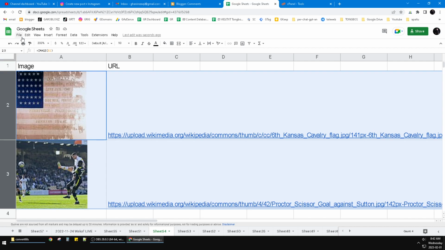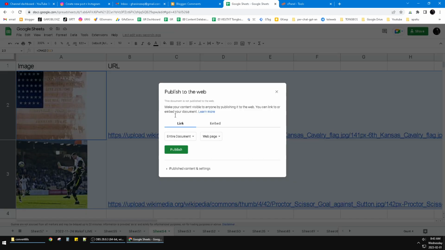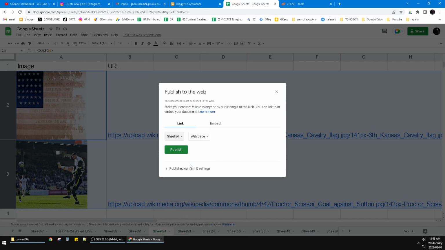What you have to do, you just click this File, and then you click Share, and then you click Publish to web. And then make sure you don't share your entire document, unless you intend to, but here I want to share only sheet number 54. This is the 54, and then I will share it as a link of a web page.